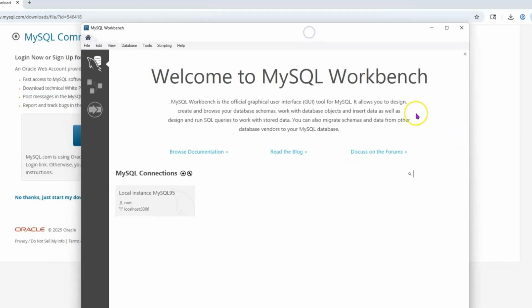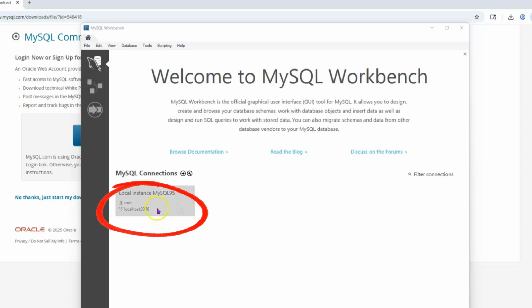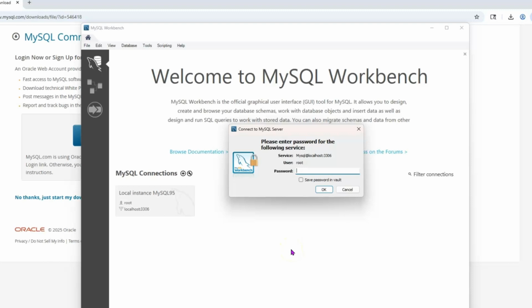Now we have our Workbench all created for us. And this is it. MySQL Workbench is now open and ready to use. This is your main dashboard right here under MySQL Connections. You'll see your local database server. In my case, it says local instance MySQL 95. That's the MySQL server we just installed earlier. To connect, just click on it and enter your password.